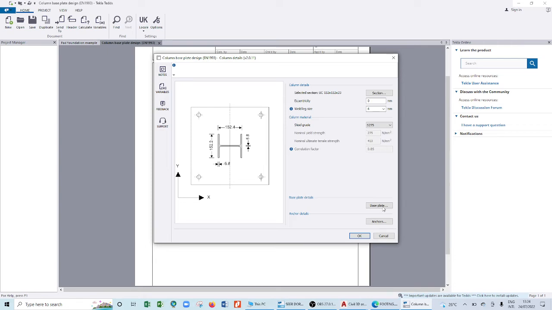You go down here to where there is base plate. Now you see when you select the steel grade, the property down the steel grade, the nominal yield strength, is already specified for you, and it doesn't allow you to edit, because once I'm selecting this 275, it is giving me 275 newton per millimeter square.